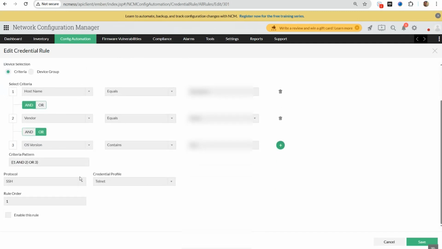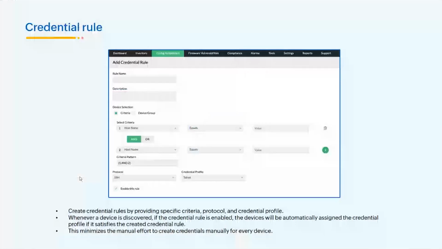So that's how the credential profiles and rules work in the Network Configuration Manager, making it easier for network admins to apply credentials to devices efficiently.